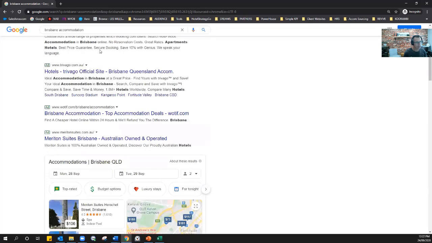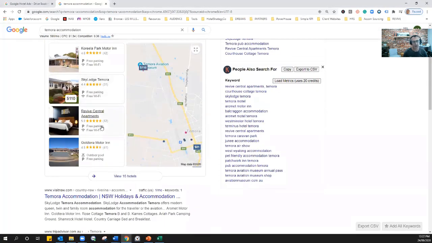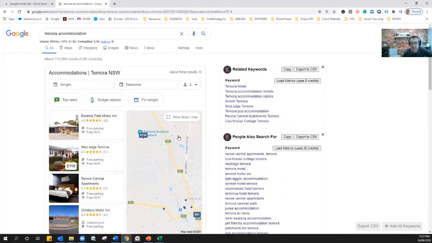Here is the stuff I'm talking about today and how we're going to be able to optimize in this area here. So let me take you back now to a more simplified example. So I've searched tomorrow accommodation, and here's my old property here. We've got the Revive Central Paths. It's just a very small property, but it's a great little example to use.